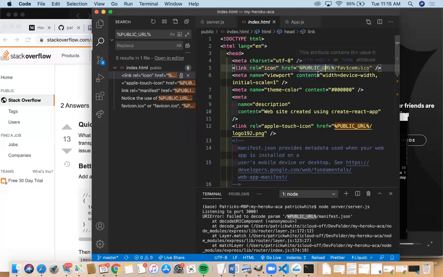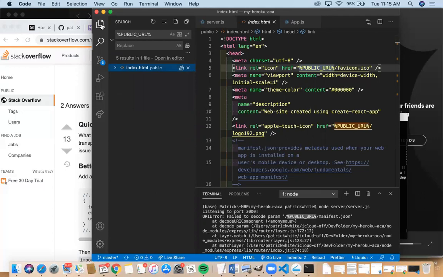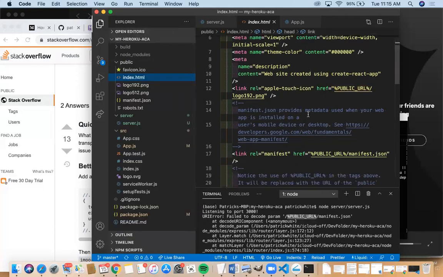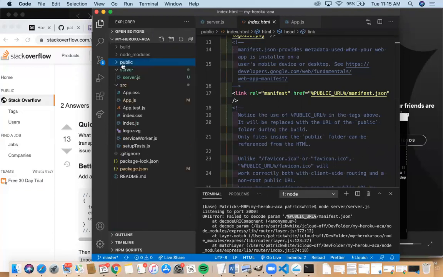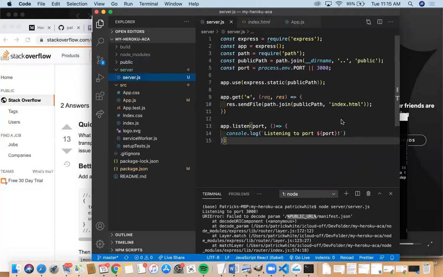So this is in our index.html file, and it's in our public directory. And if you actually look at it, it says, notice we use PUBLIC_URL in the tags above. It will be replaced with the URL of the public folder during the build. So, hey, our server is looking at public, but we want it to be looking at build.